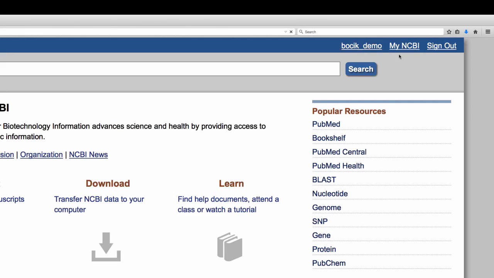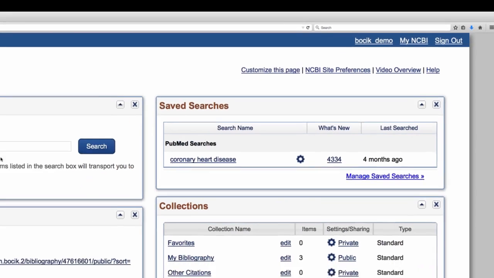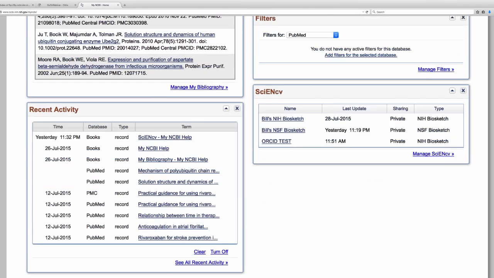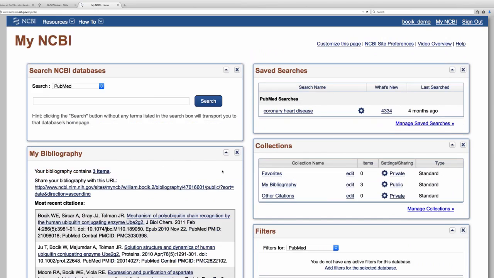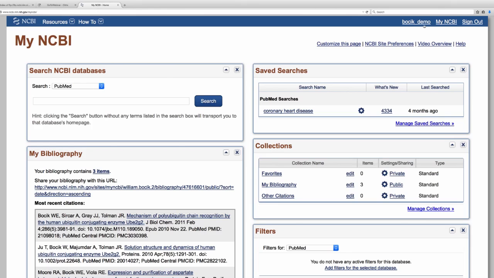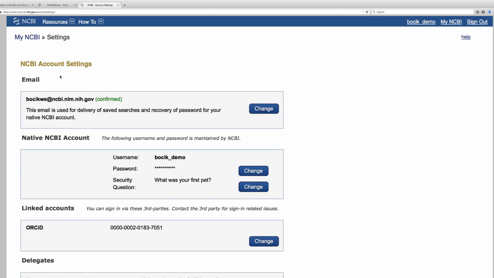If I click on My NCBI now, that's going to take me to my NCBI dashboard. And here you can see, as I had mentioned, here are all the tools that my NCBI account offers, including My Bibliography, Saved Searches, and down here we have SciENcv. In order to ensure that my account is linked to the account type that I would like to import information from, I'm going to click on my username in the upper right-hand corner, Biosketch Demo. That will take you to the NCBI account settings page.